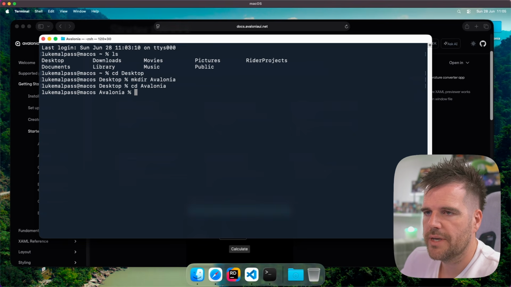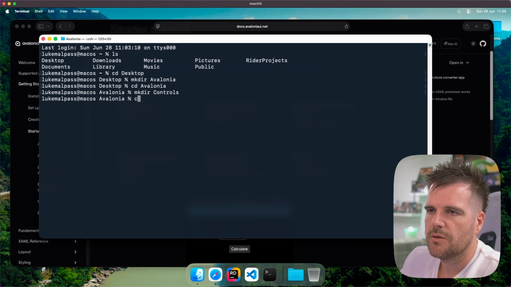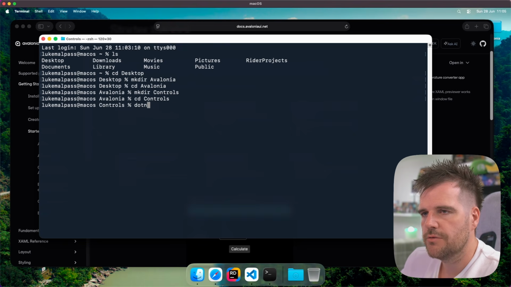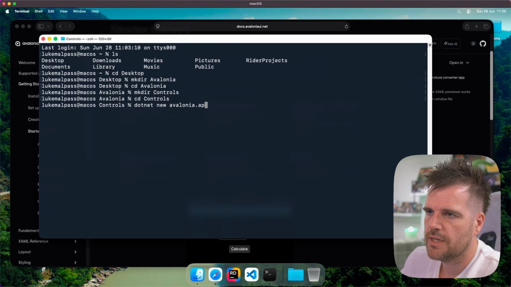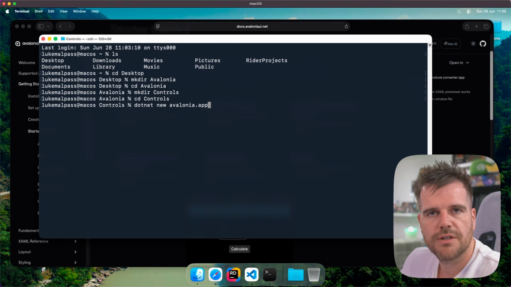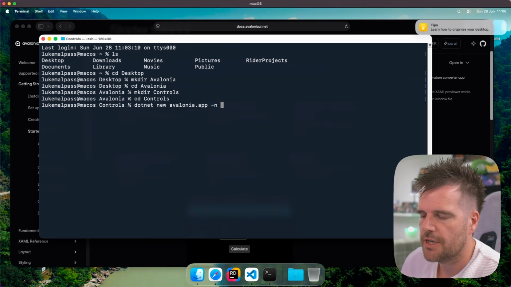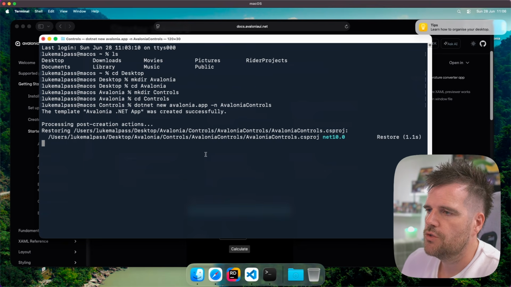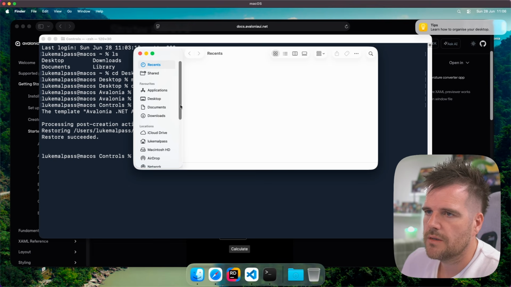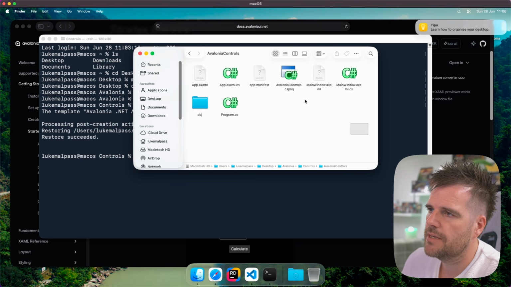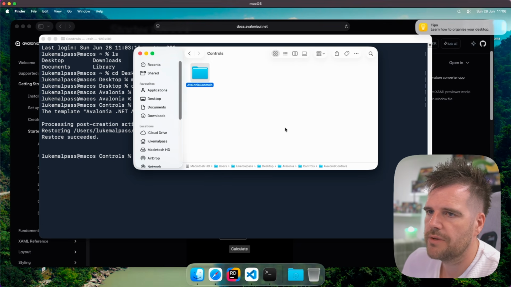So inside of here, we'll make a new folder. In fact, we might not need to make a folder, but we'll make one for now, and we'll call this one controls. We'll cd into controls, and then we can now do .NET new Avalonia.app, and I believe we should name it as well. To do that, it's just -n, and we'll call this one Avalonia controls. That should create us the project in the desktop, inside controls, and here we go. So we didn't need to make a folder. That's just good for noting next time. And then it's gone ahead and made us a project. There's no solution, but we don't need one for now.